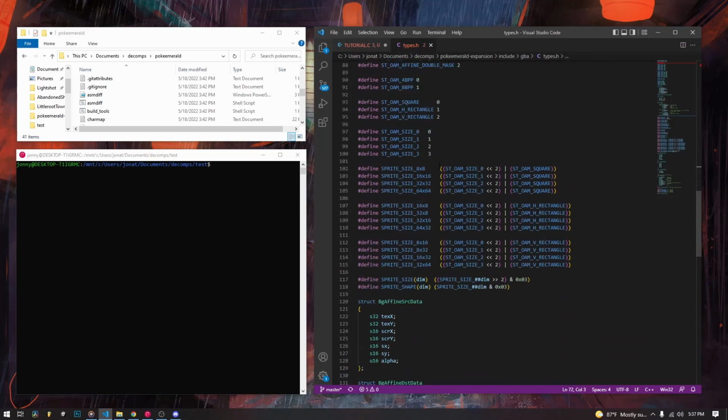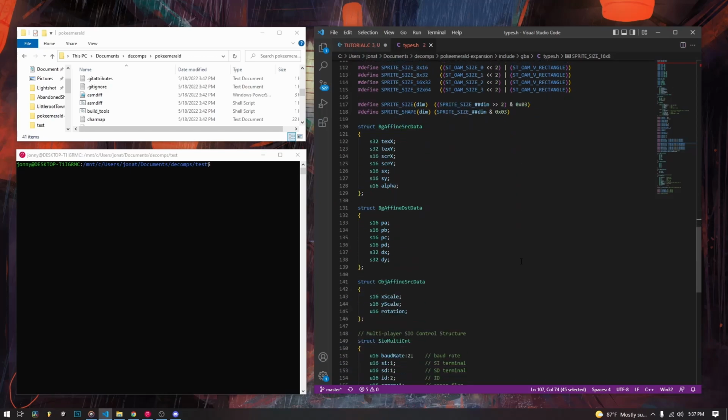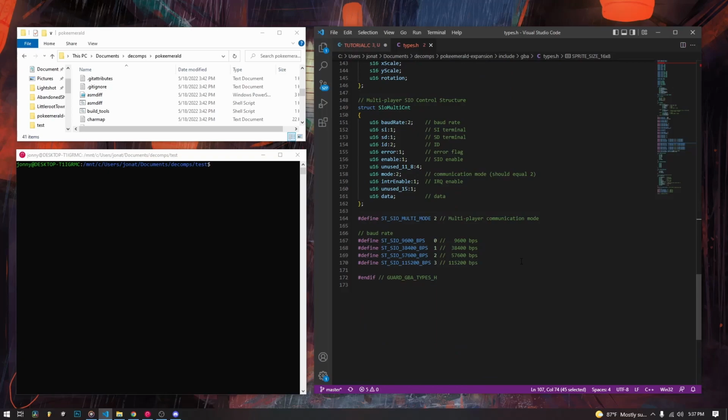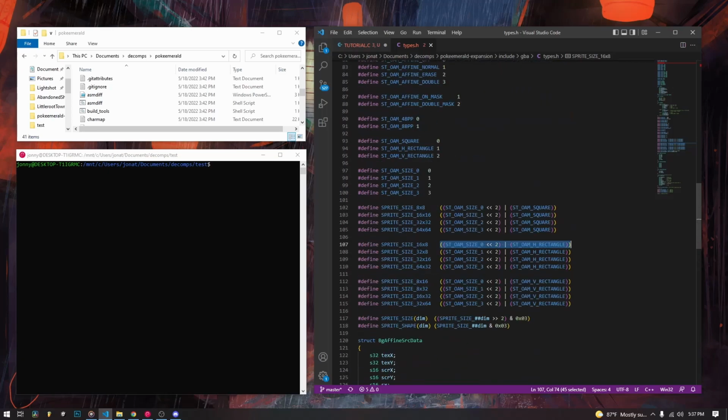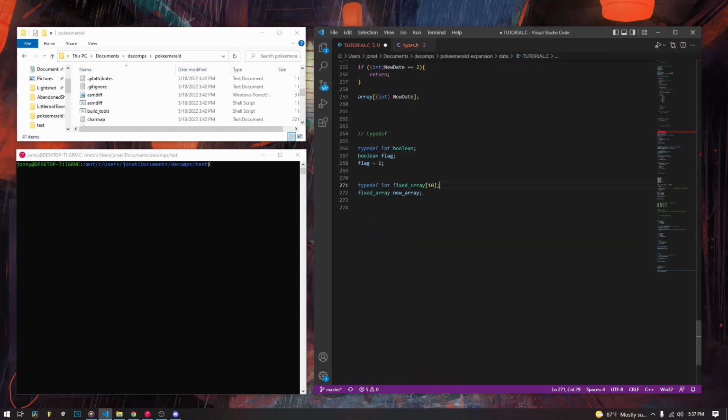Here are some defines. These are some macros here. These set bit flags basically for the size of the different sprites. And all the rest of this isn't really that important. But yeah, so these are typedefs and how they're used in PokeEmerald.